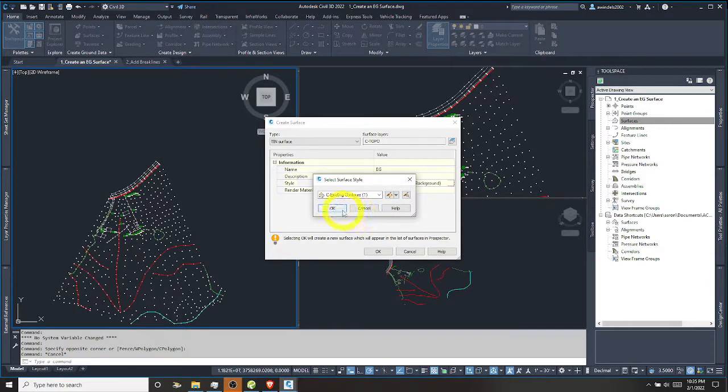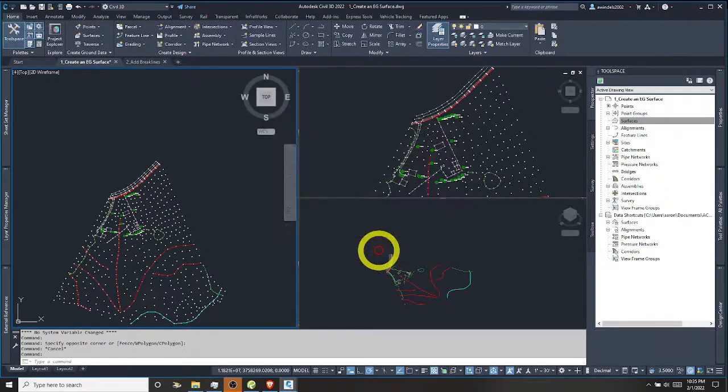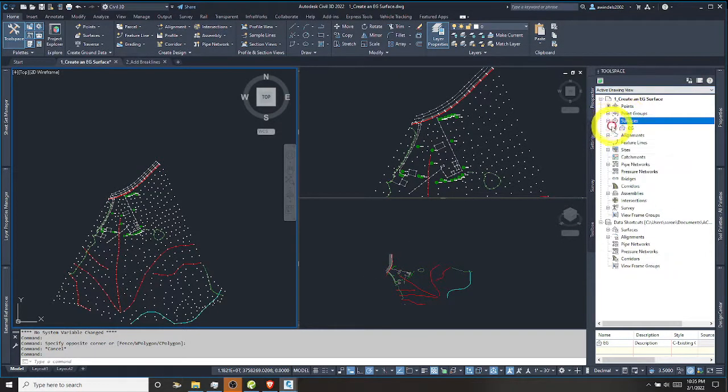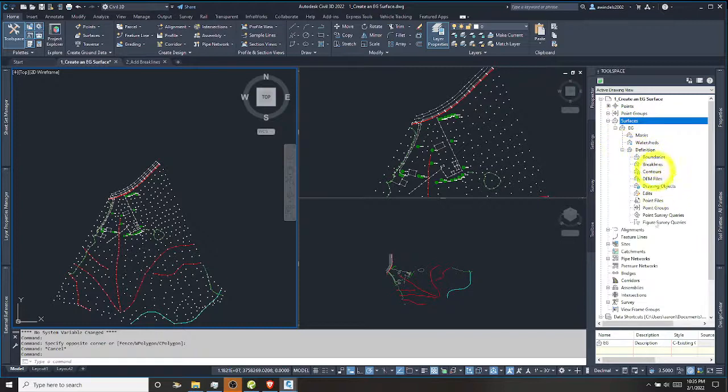So 1 foot minor contours, 5 foot major contours. We're going to select that, and we're going to continue on by hitting OK. And in the prospector, our surface is now populated. Nothing in it yet. Coming into the definitions here, and we're going to begin with that.